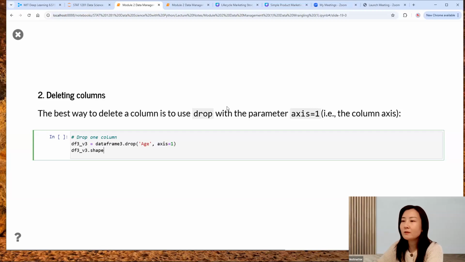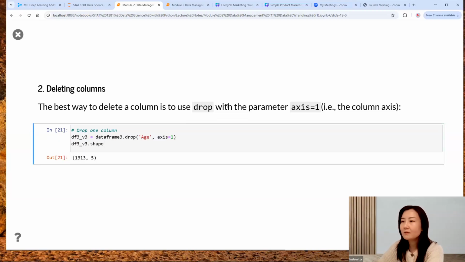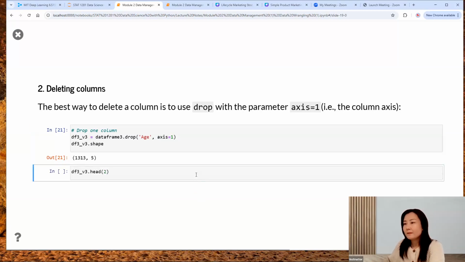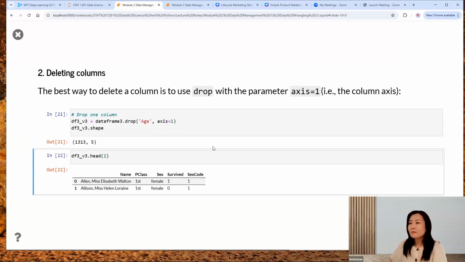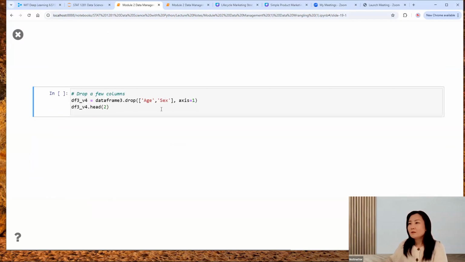Then save the result in df3 v3. You see it has 5 columns now because 1 is dropped. So 8 is gone. So that is how to delete columns. You can also choose to delete multiple columns at the same time. Just remember you need to wrap the column names in a list like this.